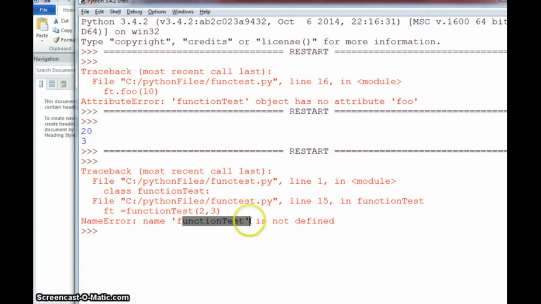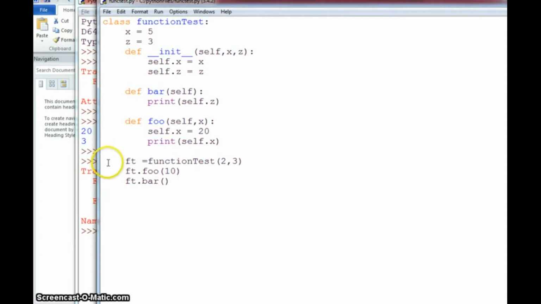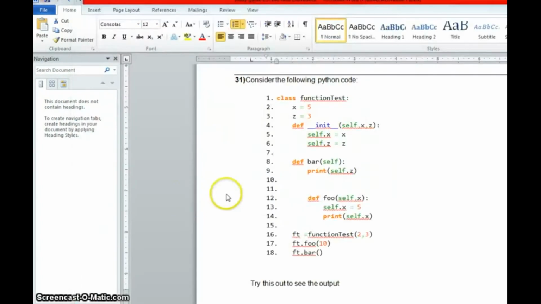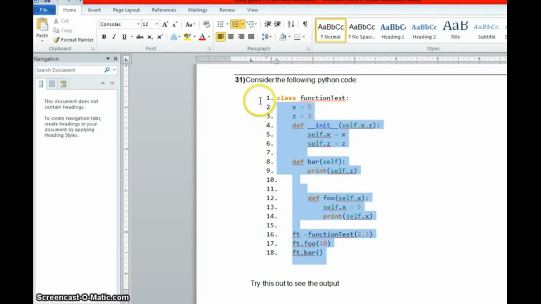So now the function test is not defined. So we're sequencing the object. The object foo was not available because it had an indentation, but now function test is not defined. So it says that after the indentation, function test is not defined. So it is giving me an error. So those of you who are doing the study guide, who found these extra indentations and are saying that this code is giving an error, you're right.